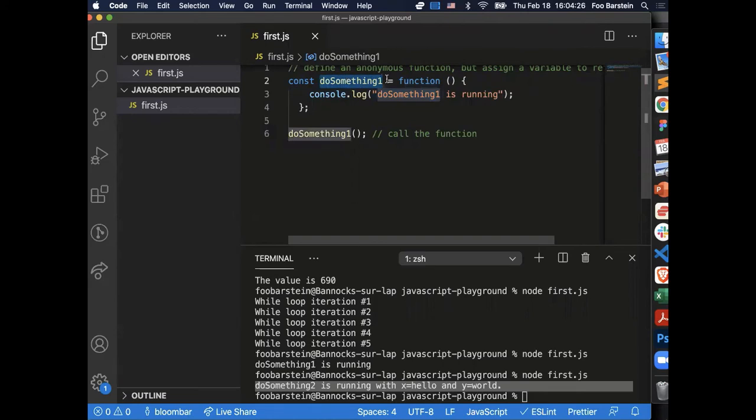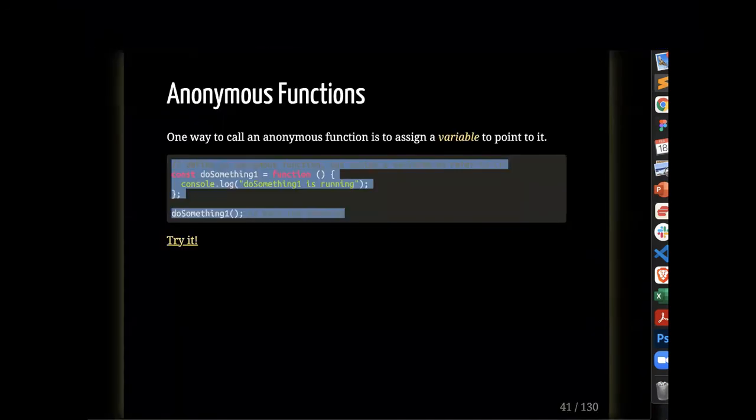Instead of putting the name here, like you would normally do, and just defining your function like that, which is perfectly fine and works well in JavaScript, you can also do the naming like that. Just name the variable, but have the function itself be anonymous. It's the same end result. You've got a function that is labeled do something one that you can call by running that line of code down there. So that's anonymous functions.